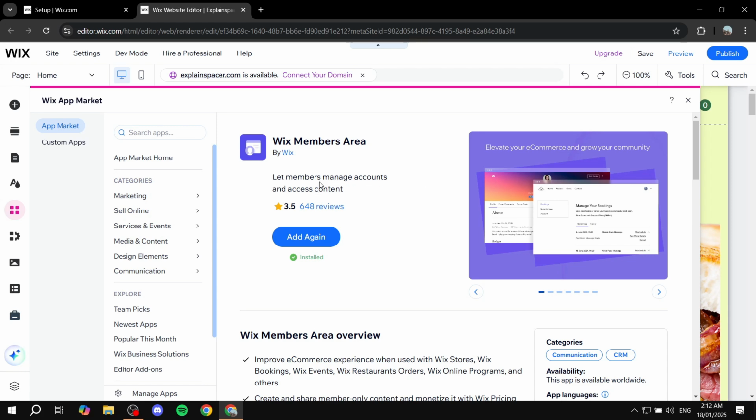Let members manage accounts and access content and all of these things. Just go ahead and click on install. For me, it says add again, and for you, it could possibly say add again, even though you did not see it. Either way, whether it says install or add again, just click on that. This is going to create the pages that we just saw earlier. So I'm just going to click on add again.